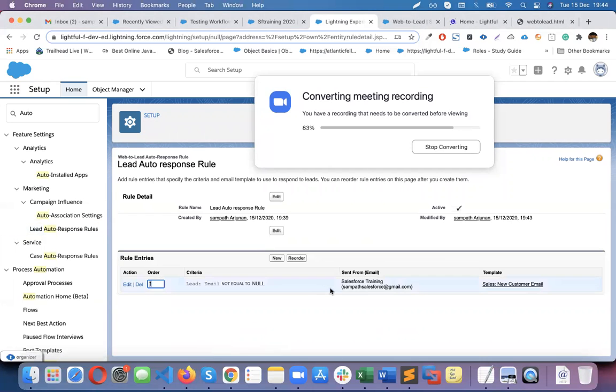You can modify the template actually. Yeah. So now this email address is already registered. That's why it's not throwing any error message. If you enter a different email address that is not registered in Salesforce, then you need to add it either as a user or as an OWD, organization-wide email address.